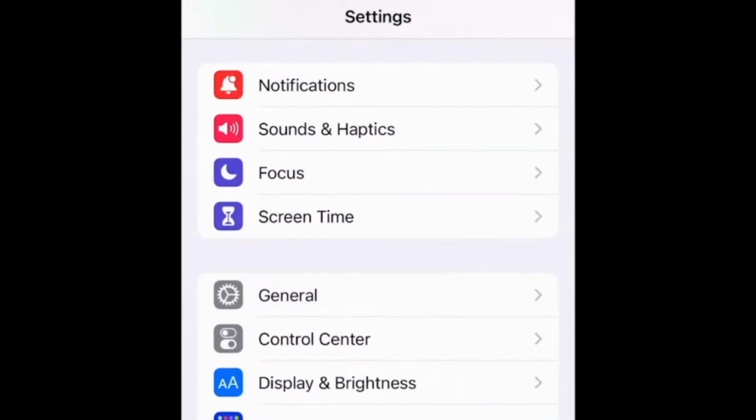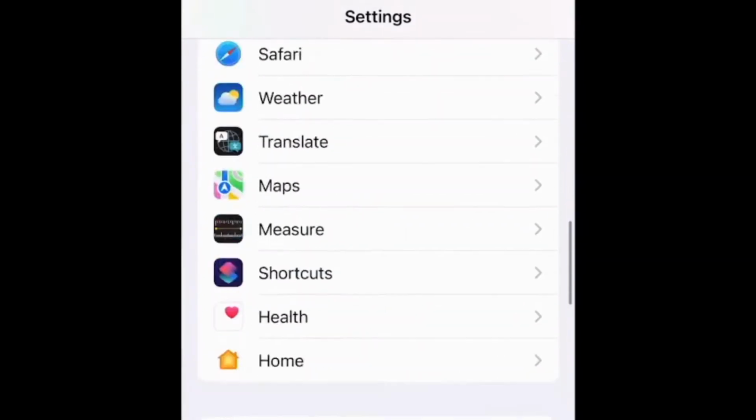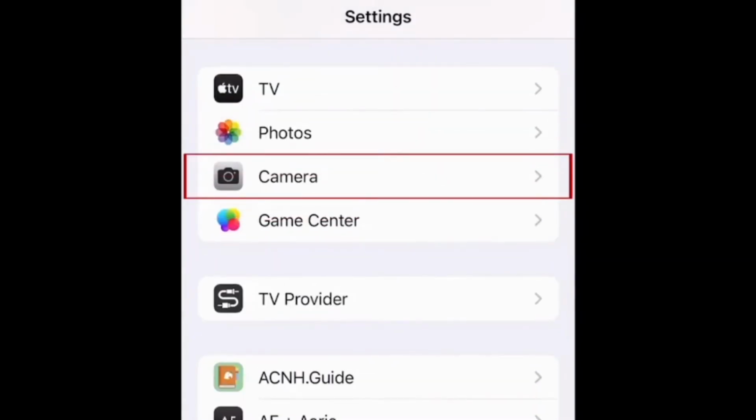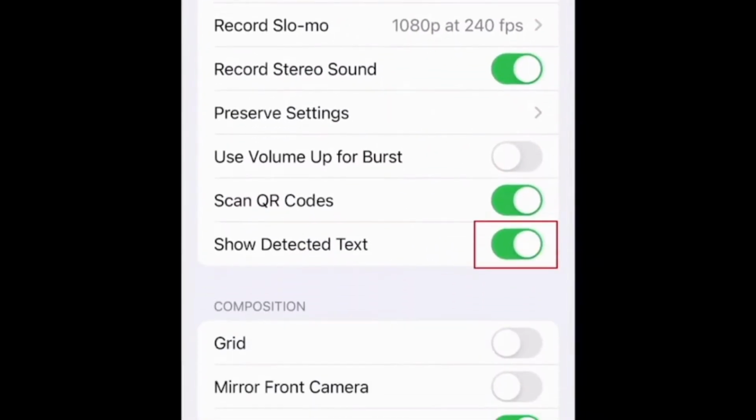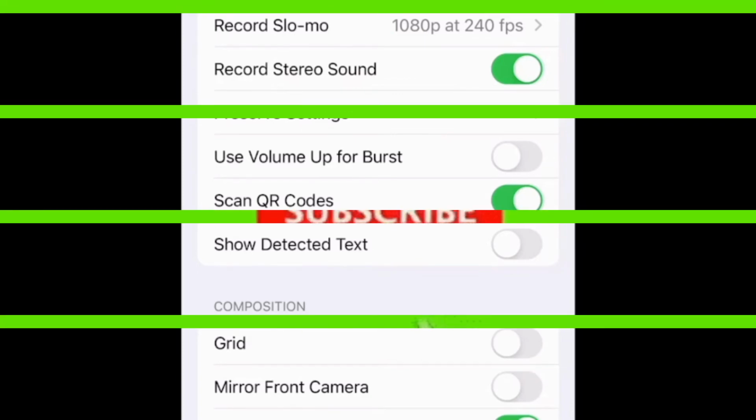If you'd like to disable live text for the Camera app only, open Settings and select Camera. Now tap the switch labeled Show Detected Text to disable this feature for the Camera app. Doing this will still leave live text on for the Photos app. That's all it takes to disable live text on iPhone.